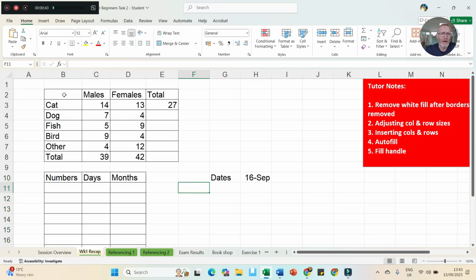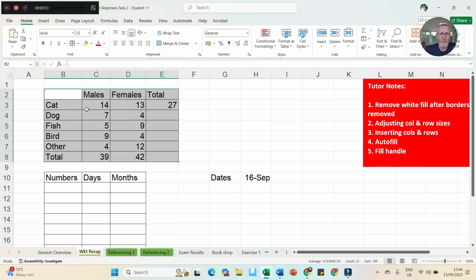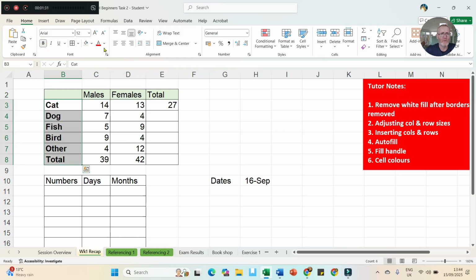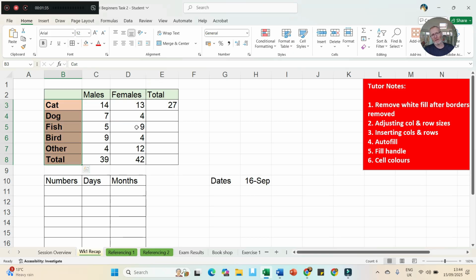We covered fitting a border around some data, and we can do that by going up to this icon here, clicking on the all borders, and it puts a border around it. And change the color of the cell by going up here. Okay, we can make it bold, and we can do a range of different stuff really to make the data a bit more attractive.